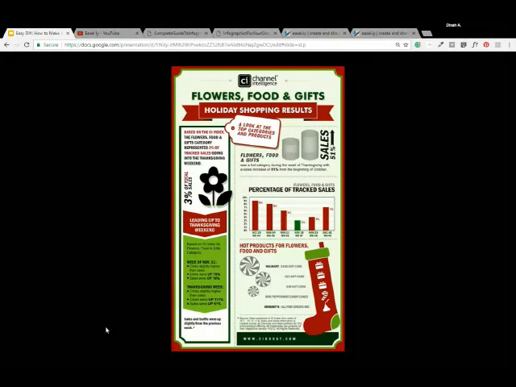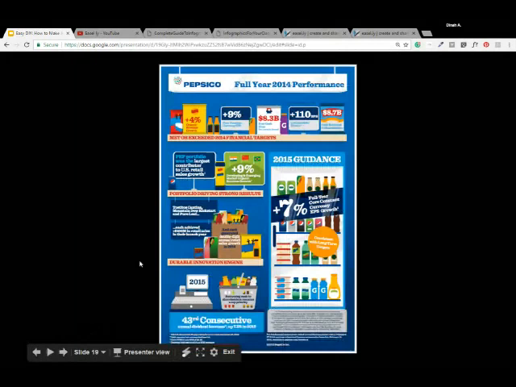And once you get familiar with little ways that you can visualize content, then you can maybe get to the point where you're creating something like this. Here's an example of holiday shopping results. That's just one example here. PepsiCo, if you go out to their website, this is really cool, they're creating infographics for their financial performance. You can take a look on a quarterly basis. This is the full year performance, but this is just a very quick way for someone who might be a stakeholder to get a good look at what their financial performance was.